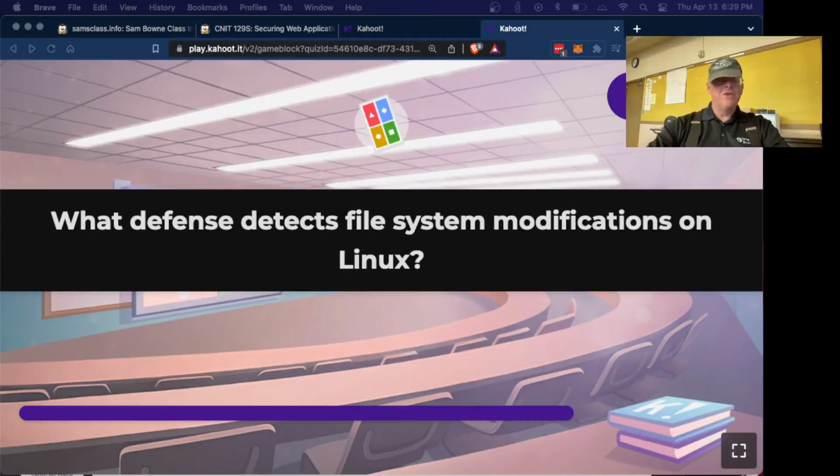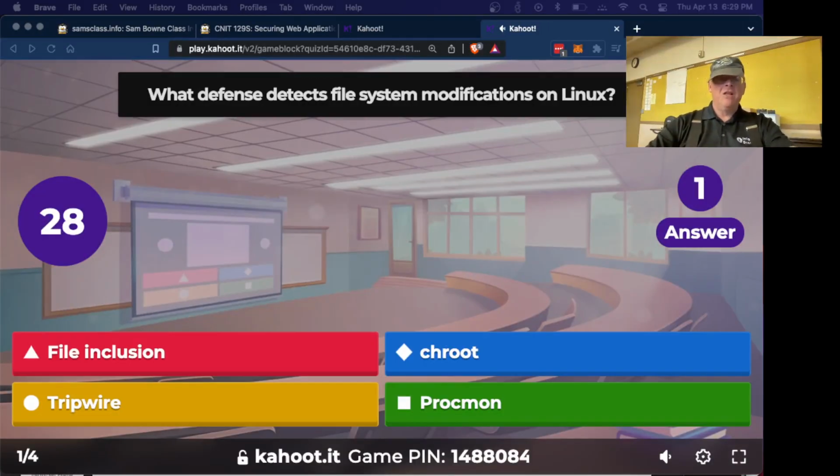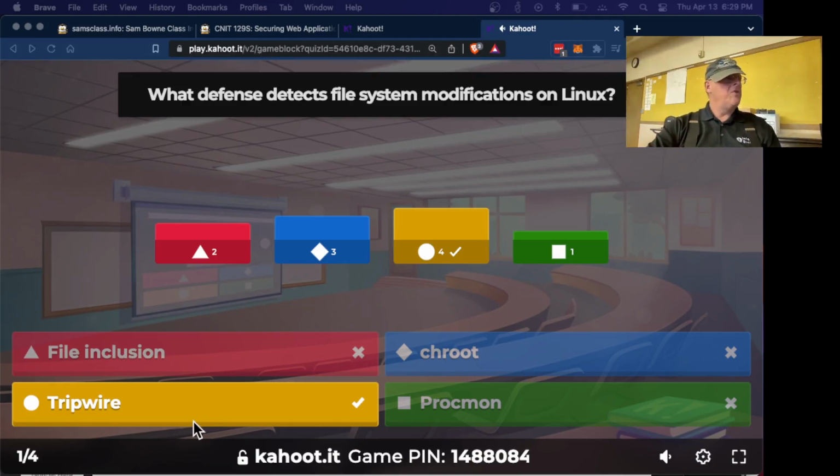Okay, so what defense detects file modification on Linux? And Tripwire is the tool that runs on Linux. I used to have projects where people configured this, and it was very annoying and frustrating to set up. But anyway, it will do that.